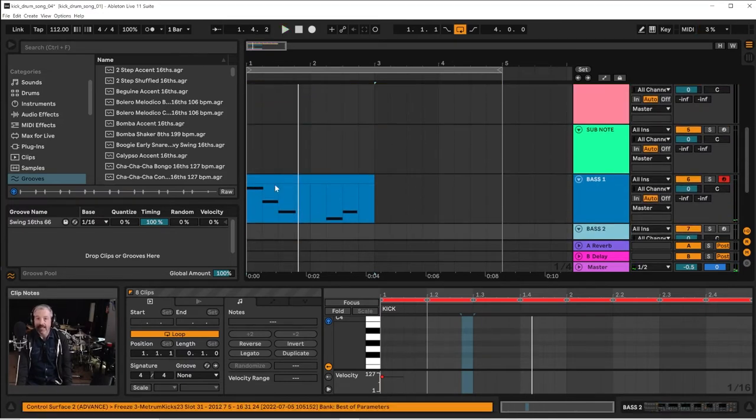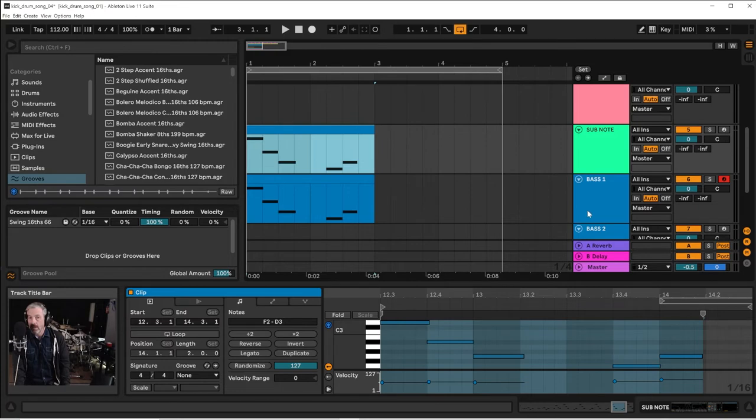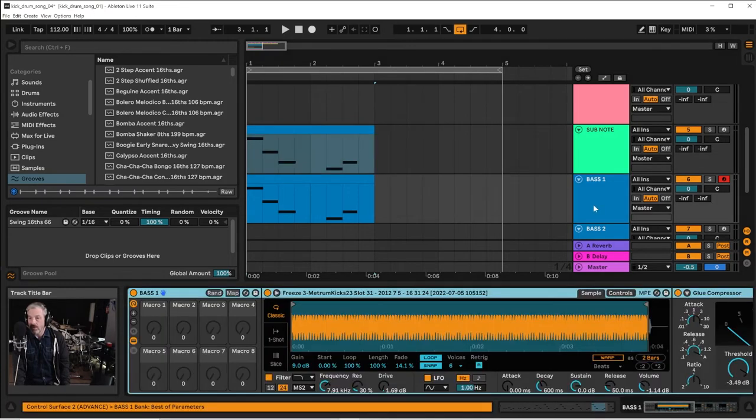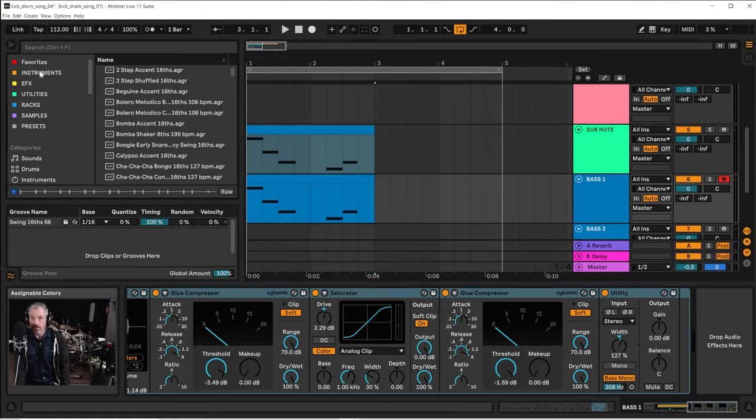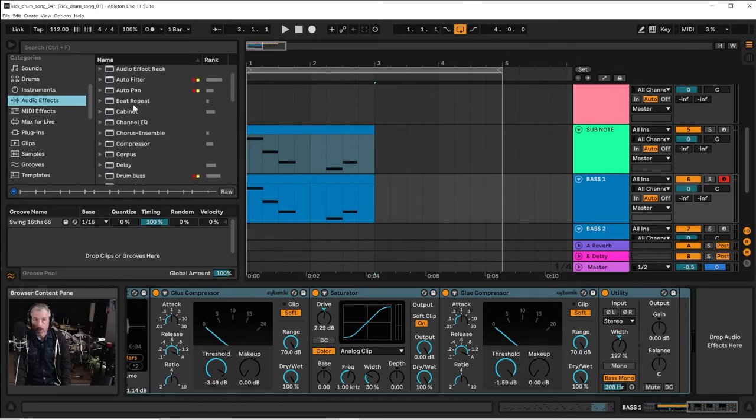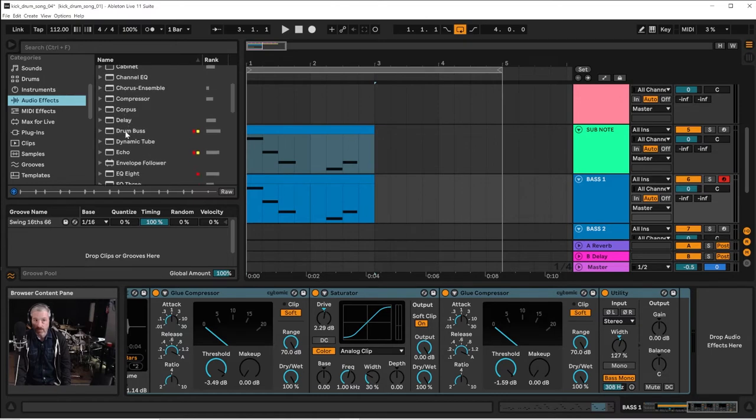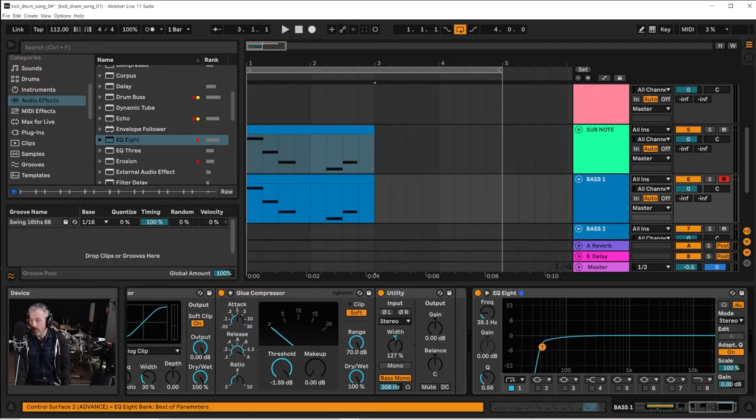So I'm going to take that line and just double it with my sub note sound. And then in order to make that work well, I'm going to remove some bass from our bass one sound because it's going to work in tandem with the sub. So under audio effects, I would choose auto filter or EQ8. In this case, I'm going to do EQ8 as a good way of removing the low frequency information here and making room for our sub. So now when we play them together, we get this.